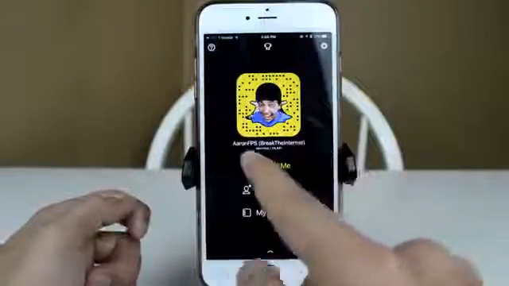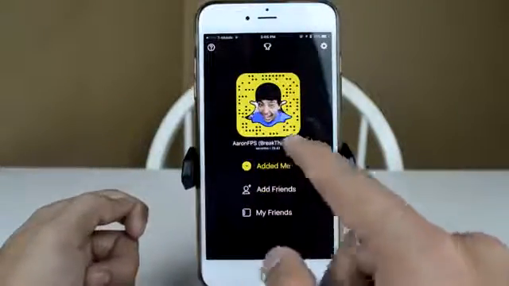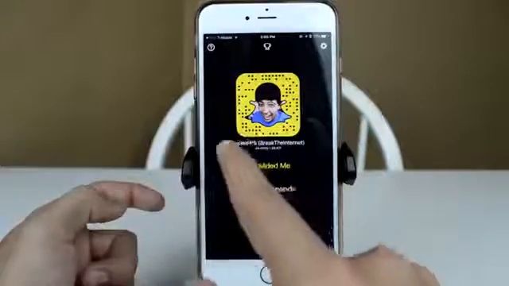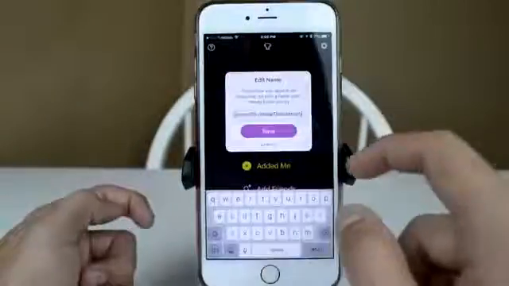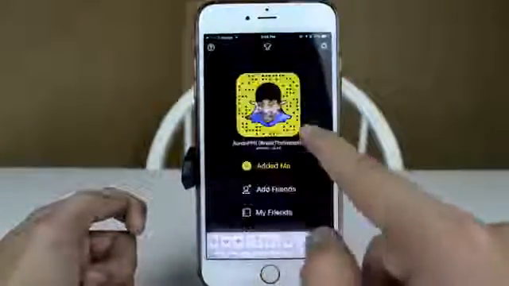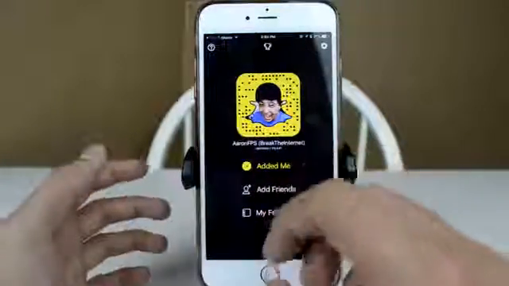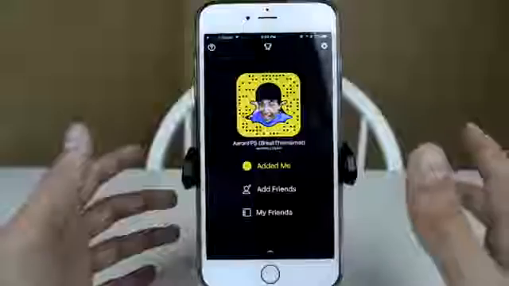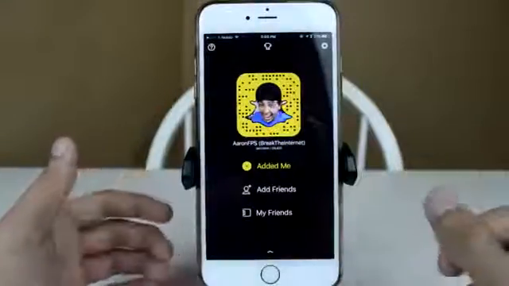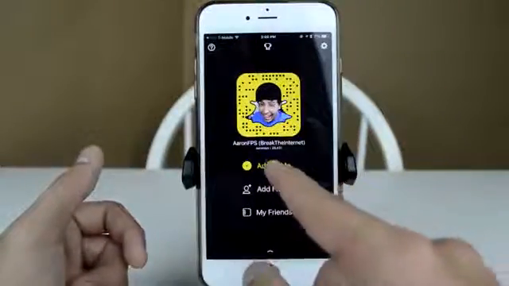Also down here, you can see that Aaron FPS and then Break the Internet. That is going to be what people see when they look at my Snapchat. And if you click that, you can see you can edit that. The only thing that you can't change is the little name underneath it, which is Aaron FPS. And that is a one-time thing. When you make your account, it tells you that you can't change that name, and that will always stay the same.